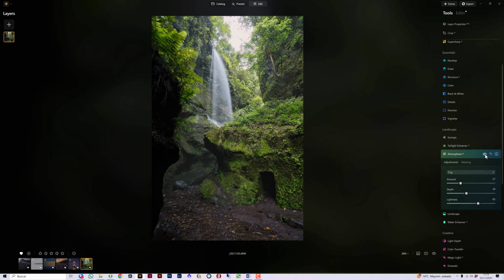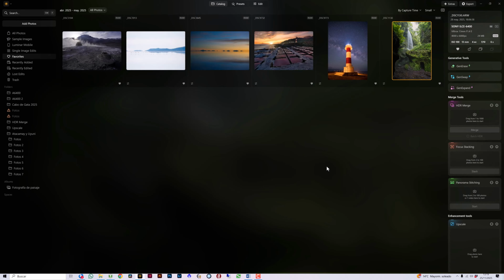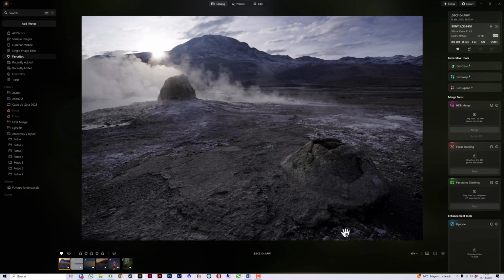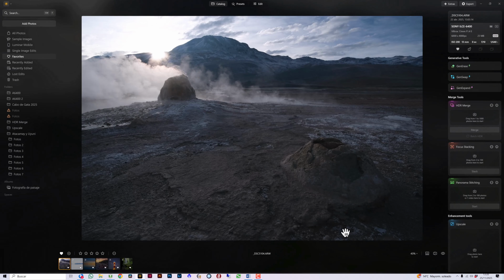And to wrap up this episode, I've saved a couple of photos that I'm going to process from start to finish, just as I would normally edit these images. One of them is this one right here. This photo was taken at the El Tatio Geysers in the Atacama Desert in Chile. It's an amazing place, a place where we have formations like these here, which look like small volcanoes. They are geysers, where water and steam come out and where we can capture images like this one.